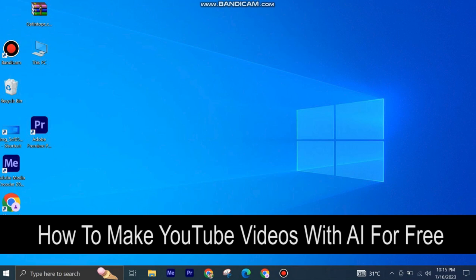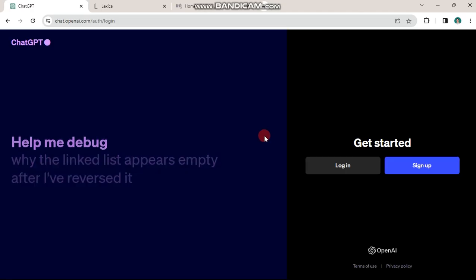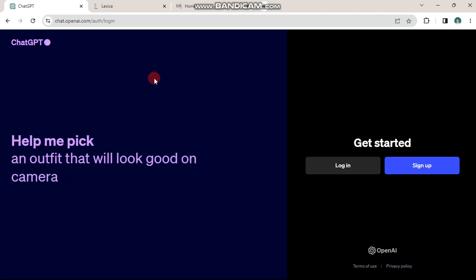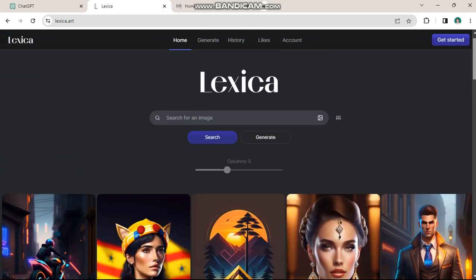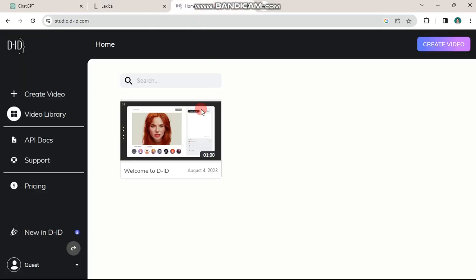Here's how to make YouTube videos with AI for free. It's quite easy and simple to do, but make sure to watch the full video so you don't miss out on any important steps. We will use AI tools like ChatGPT for script writing. Using Lexica Art, we will generate an AI animated photo of the presenter. Then, we will use Studio D-ID for creating the AI video.